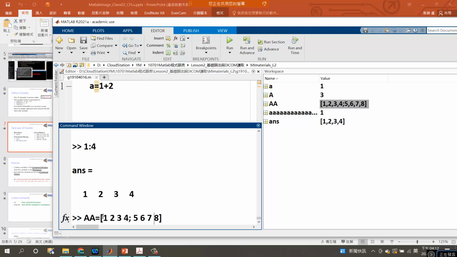Okay, so what you can do right now is rewrite it to become like this one. Now please compare the difference between the colon and the semicolon. Colon means you are going to create an array from the left-hand side to the right-hand side with 1 as the separation. But the semicolon means you are going to create a new line. Okay, so you will get the same result.